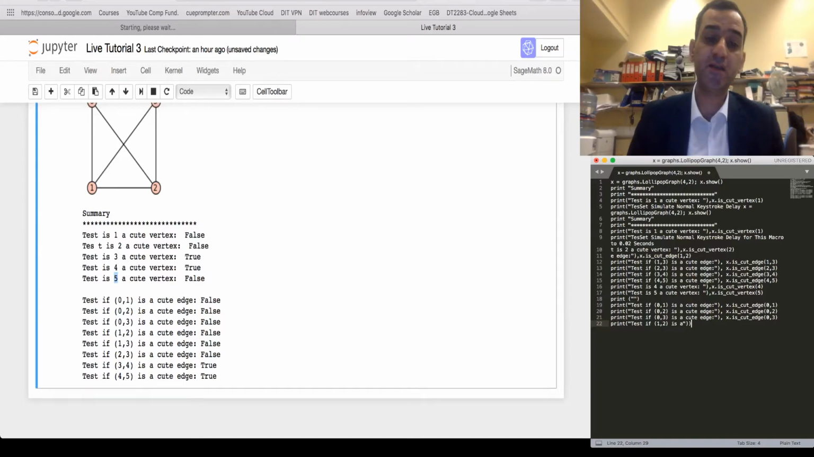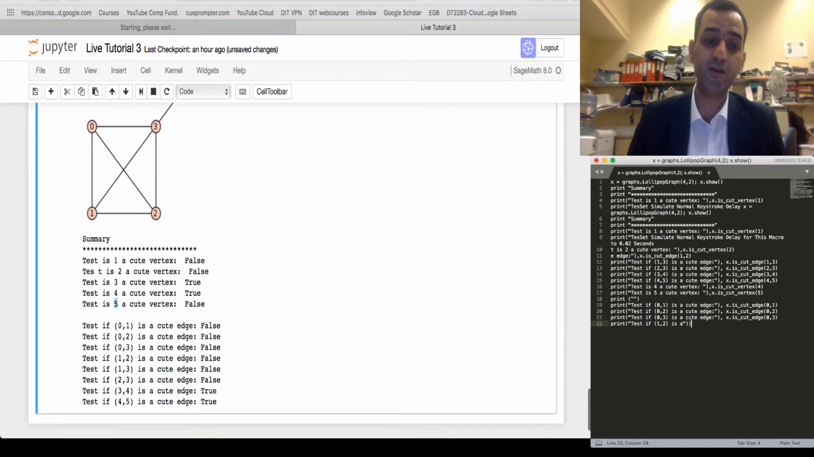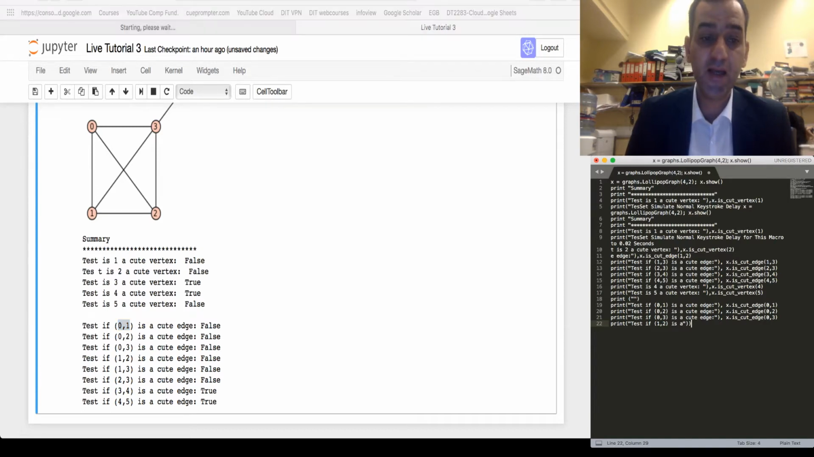Now we need to test the edges. The first test, edge 0 1, is not an acute edge, because if you remove it, the graph will still be connected. The connectedness of this graph is not going to be affected. Now is 0 2 an acute edge? No, because if I delete it, nothing will happen. 0 3, 1 2, now 1 3, 2 3.